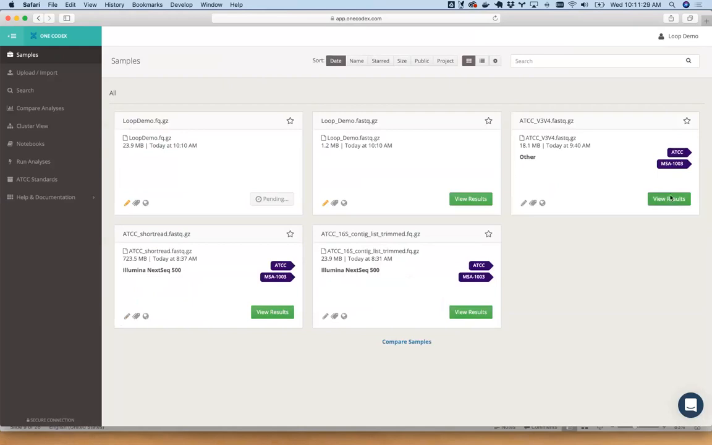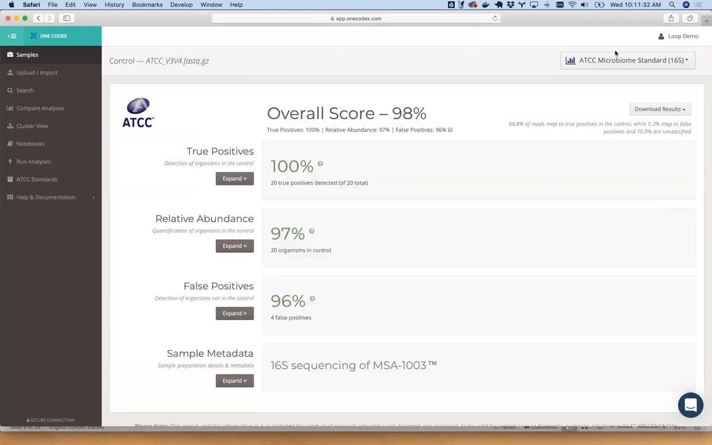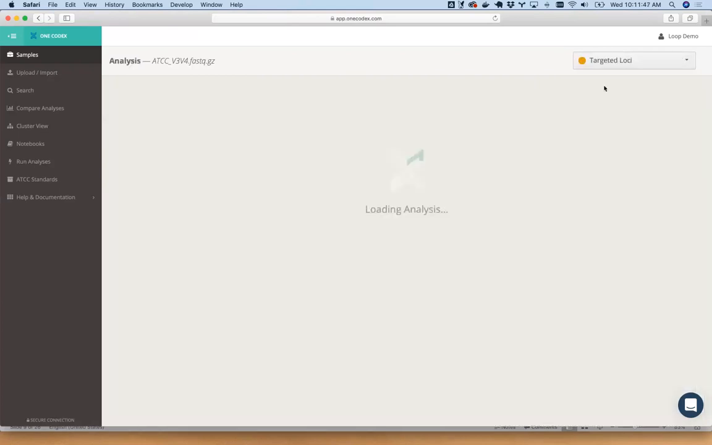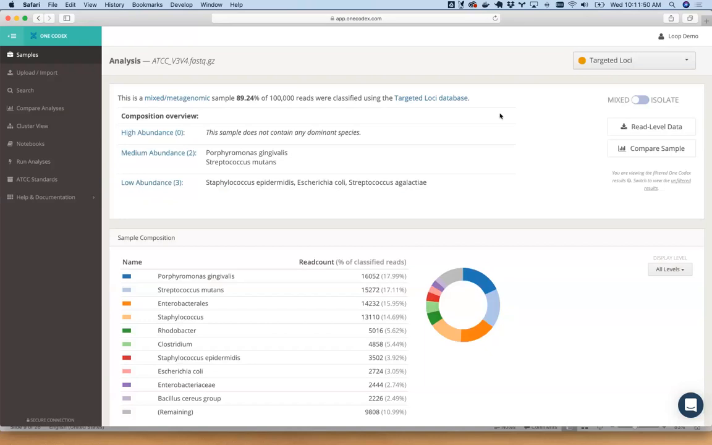What we'll turn to now is looking actually at one of these samples. This is a specific analysis for the ATCC MSA 1003 positive control, which is what this sample is. What I really want to look at for the purposes of this demo is giving folks a sense of what a standard analysis on our platform looks like. This is our who's there taxonomic classification snapshot, in this case with the targeted loci database for 16S.